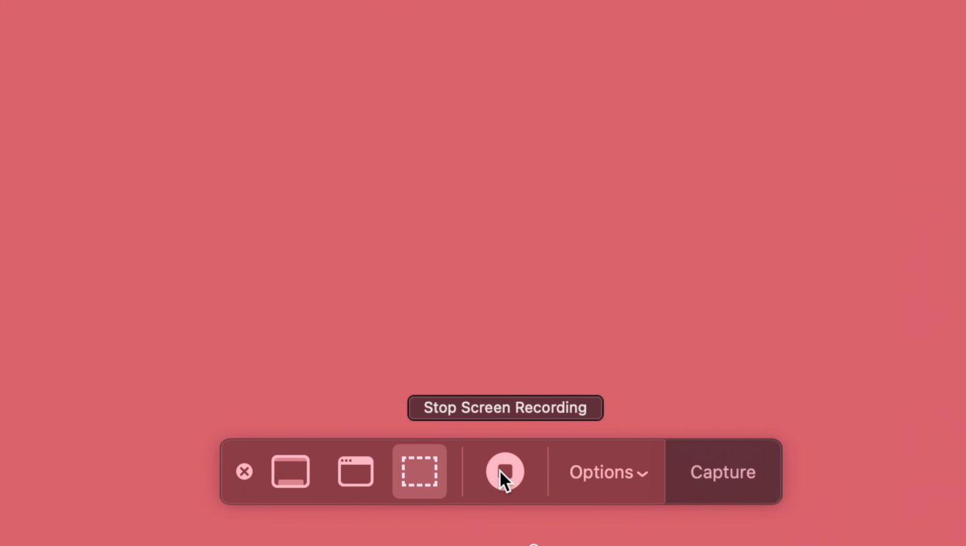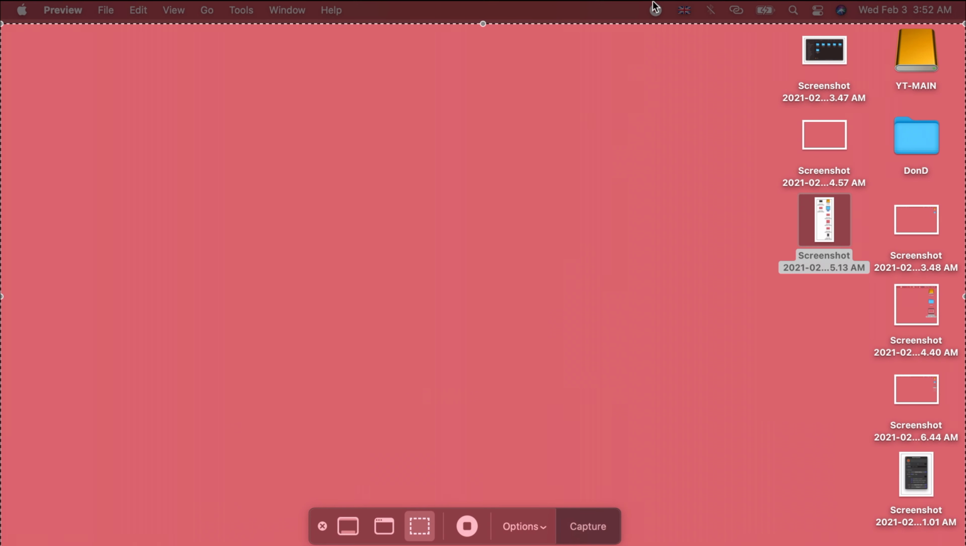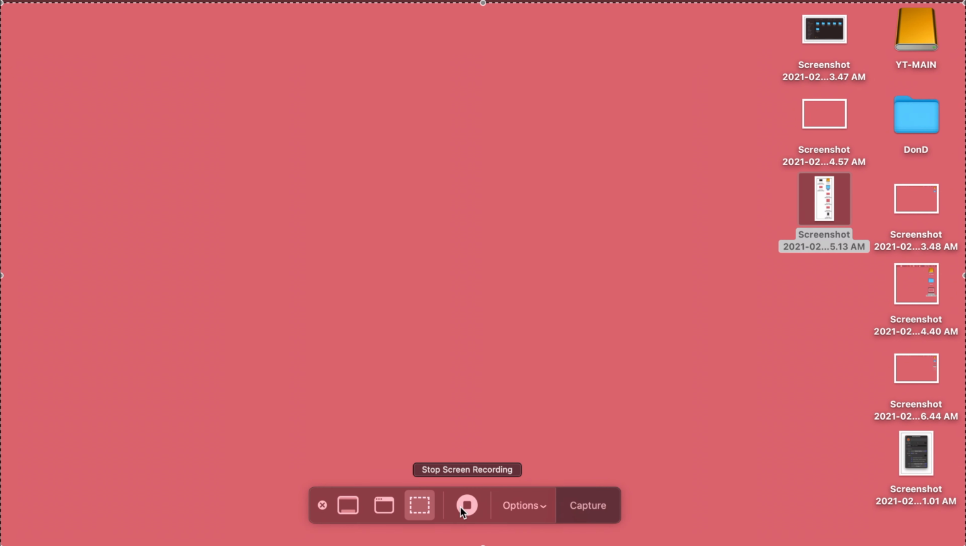You can see stop screen recording here because I am actually recording my screen. Since I'm recording my screen, I'm not able to show you the options for screen recording, but it's basically recording the entire screen and recording a selected portion of your screen. Now let's get into the options.